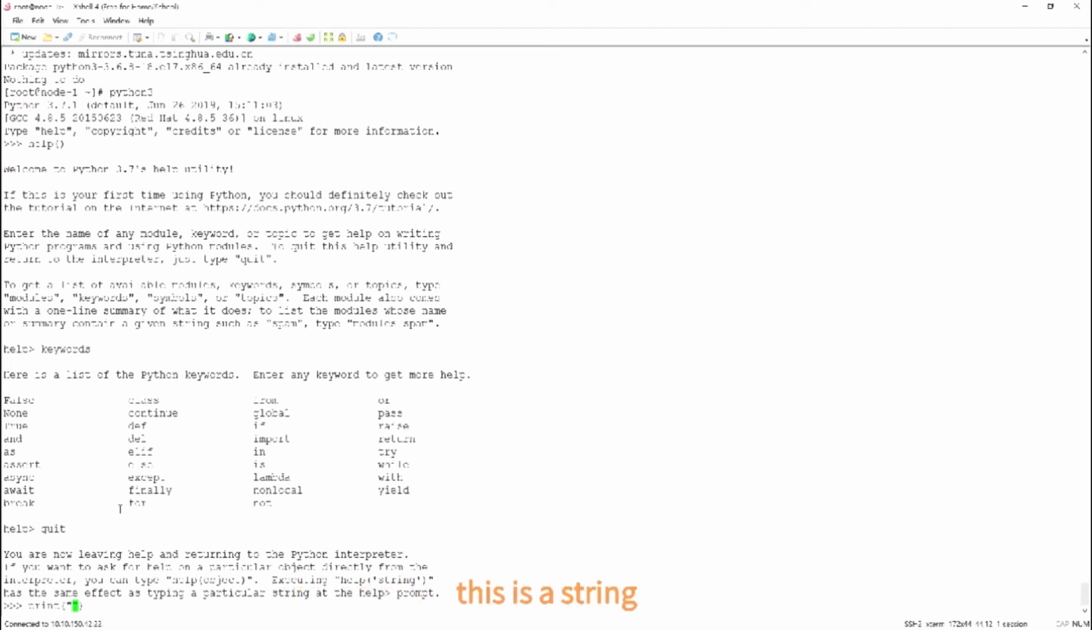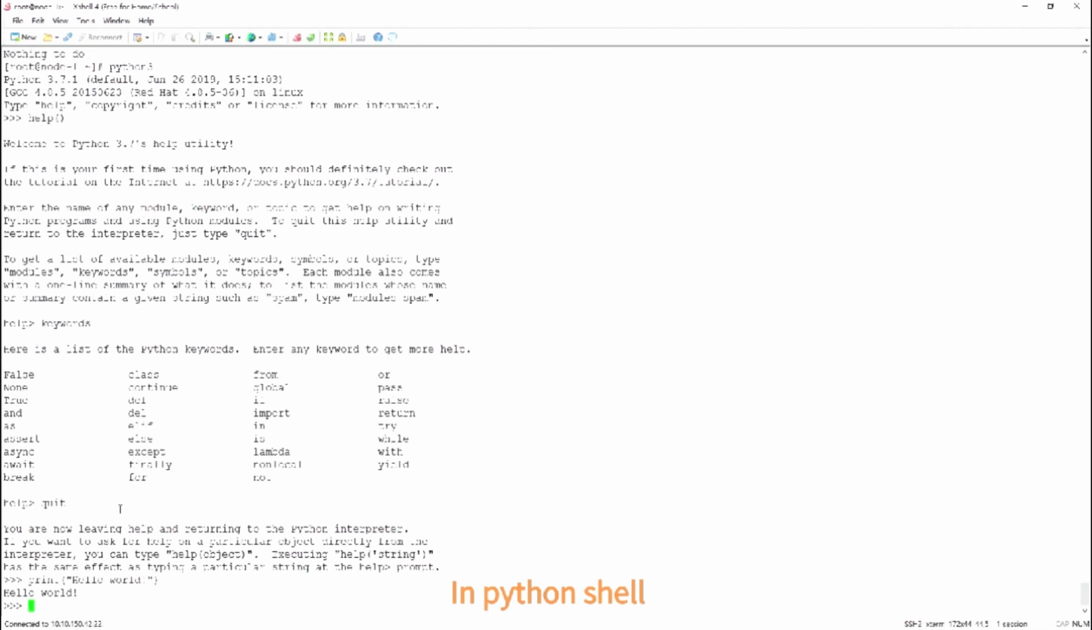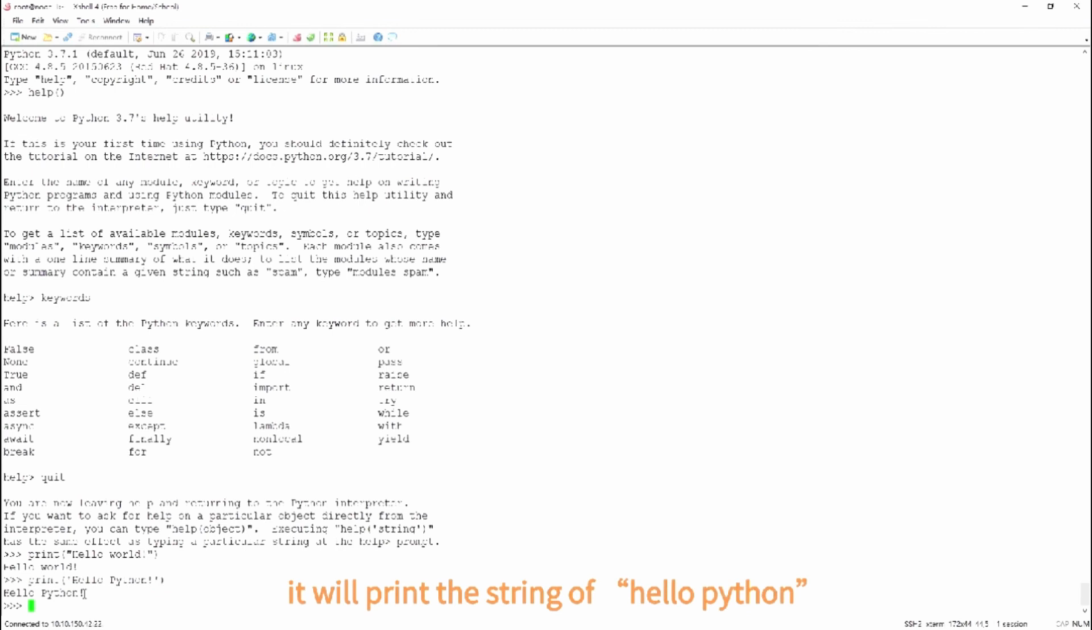This is a string. We use double or single quotation marks to embrace the string. Press enter, then we will see it. In the Python shell, it can print the string like this. If we want to print hello Python with single quotation marks, it will print the string of hello Python.